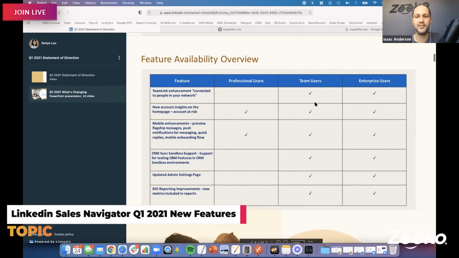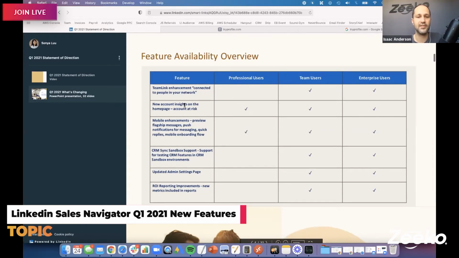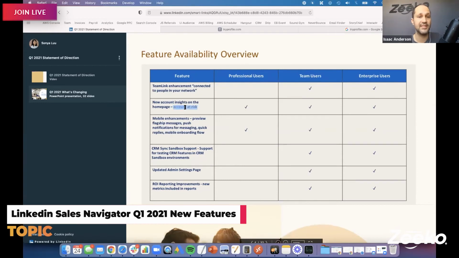The features here, I feel like this is a little blah. Team link enhancements, we don't really use that. New account insights on the homepage. Accounts at risk. I actually did see that recently. I thought that was interesting.